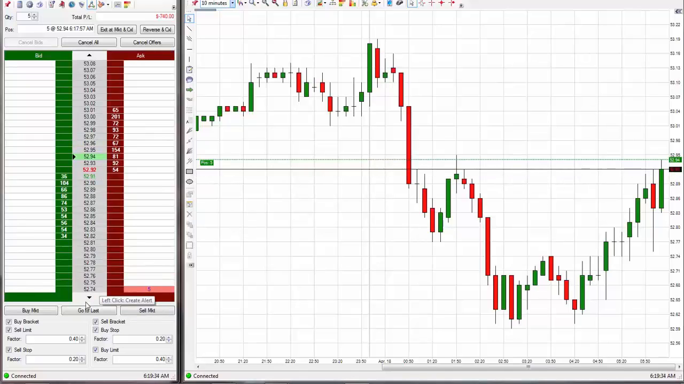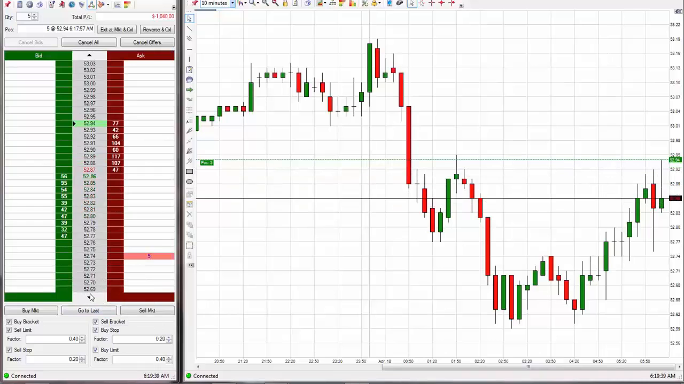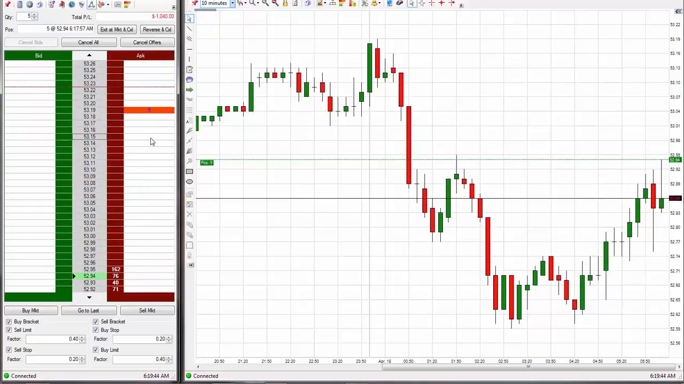Okay, the code is saying that the stop needs to be 20 ticks right there, so it's down there at 74. And the exit, I've got it for 25 ticks up to 19.